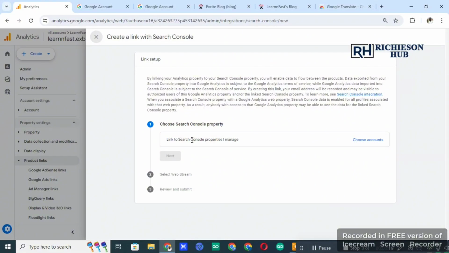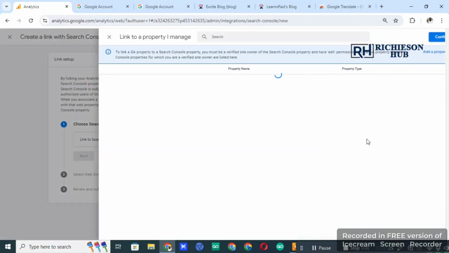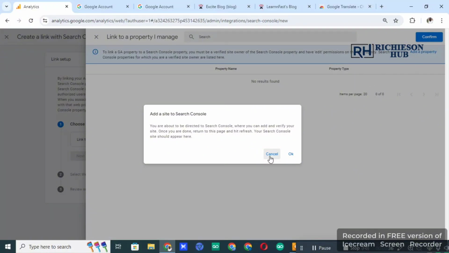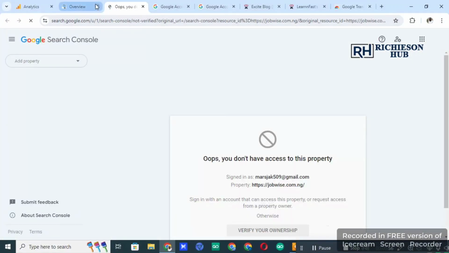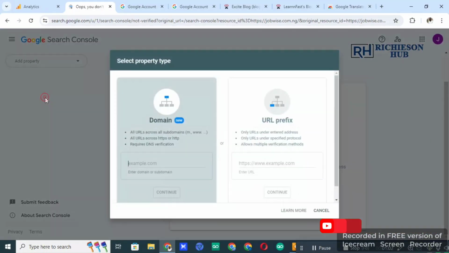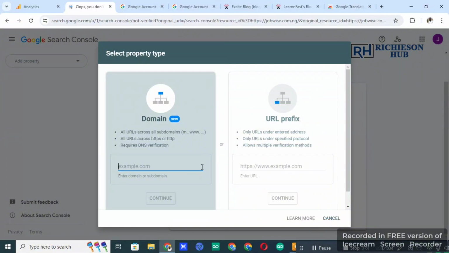Click on link, then over here click on choose account. When you choose account, then click on add a property. If you have a property, it will display it down there, so click on add property, then click on OK. Once you click on OK, it will open the email you want to use, then click on add property again.